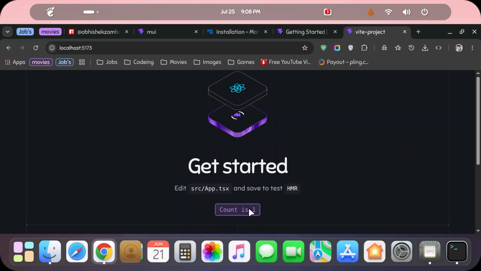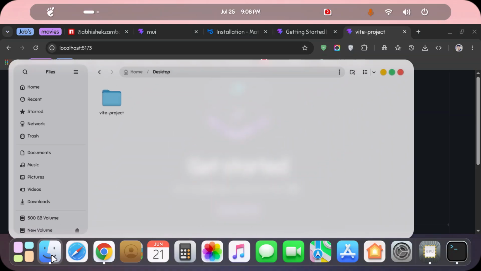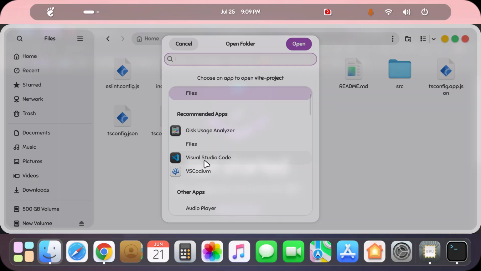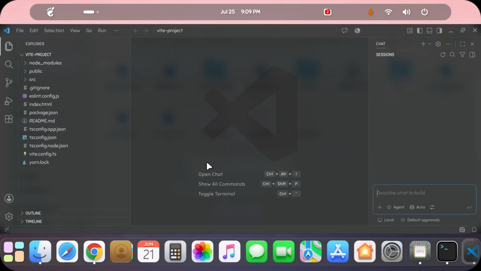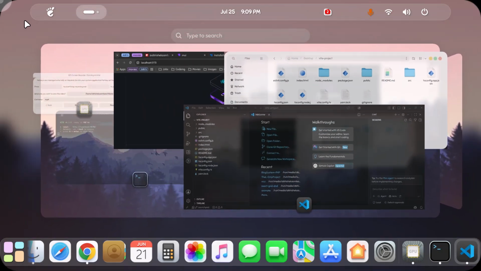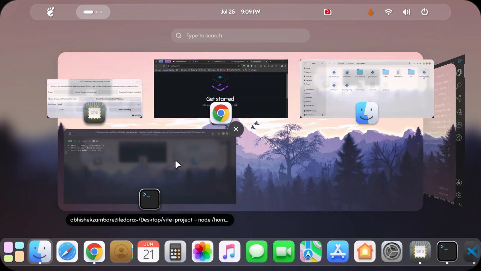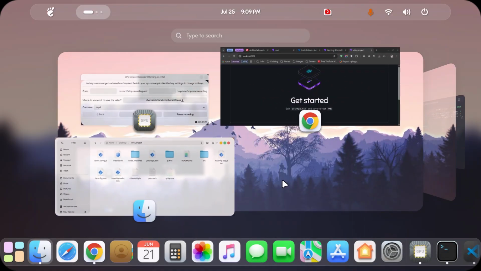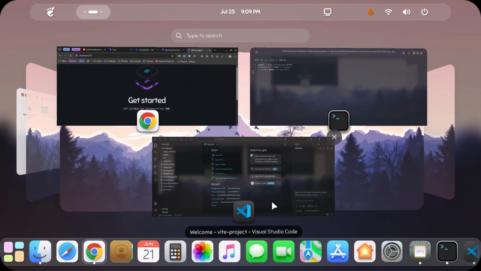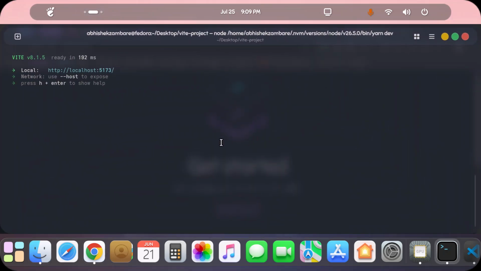So this is the default application. Now we'll change it to look better. We'll open this in VS Code. We have VS Code open and browser also there. Okay, that's all we need.